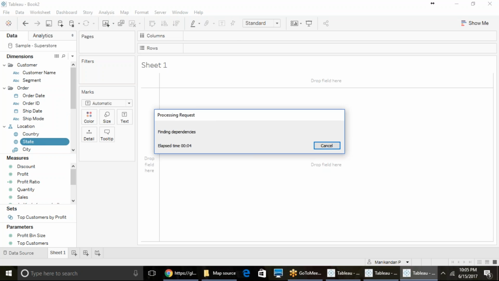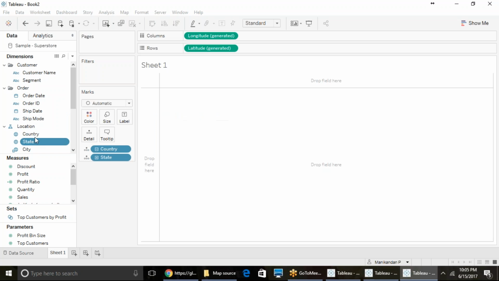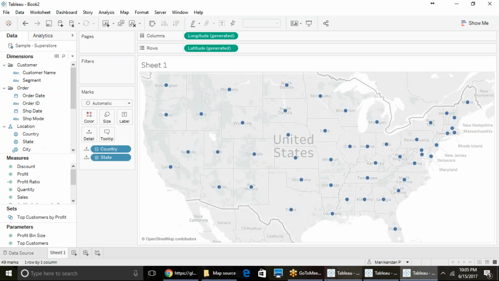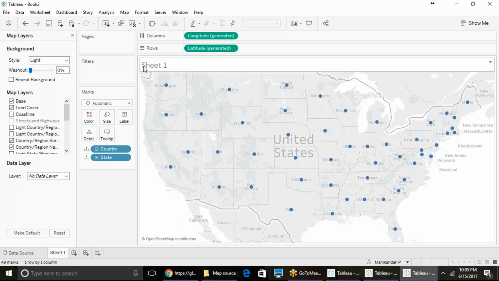Next, let's see how to choose different map layers, background maps, and those details. Here I have created a normal symbol map. You can choose various background layers. If you go to your map layers, you have various options. First is your background style. We have three types. By default it would be a light background, else you can go for your normal background.